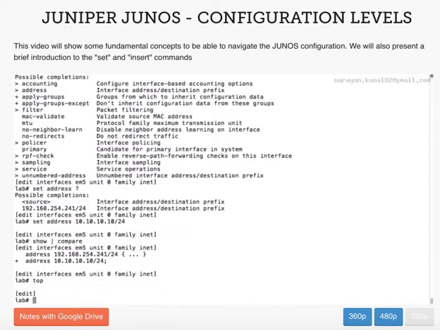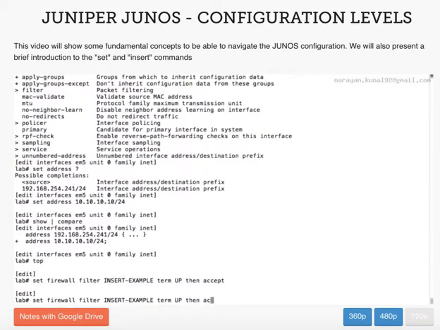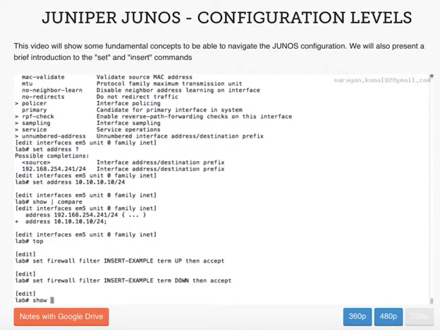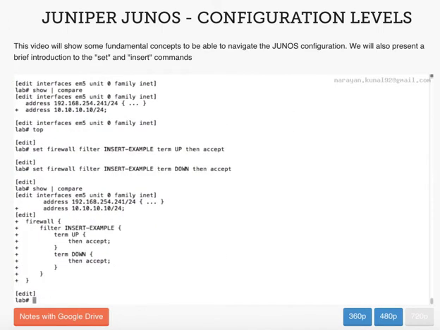Let's go to the top, and let's create a firewall filter called insert example. We'll create a term called, let's put up. Let's create another term called down. So now if I do show compare, besides the IP address that we added before, you can see here that it's telling me you have a firewall filter called insert example with a term called up and with a term called down.